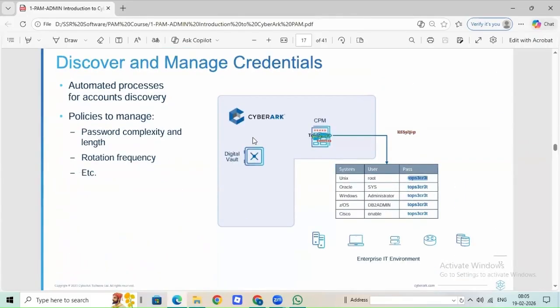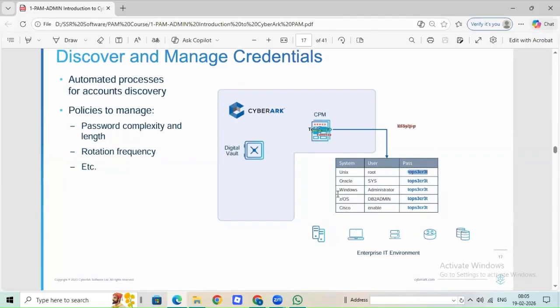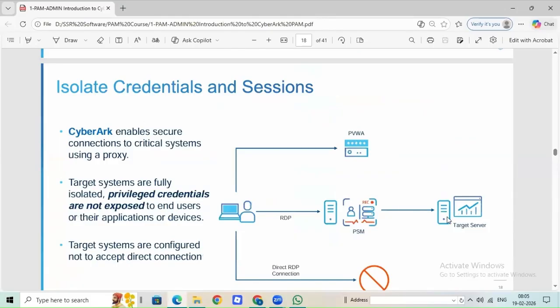First, you need to onboard your credentials into CyberArk. The next step is that CPM is responsible for changing the password. CPM is also our CyberArk PAM component. When it is changing, that is fine. Everything works. Then the user tries to access the target server. So how will he access the target server? There is another component called Password Vault Web Access. This is a web-based interface which allows users to access CyberArk PAM. CyberArk enables secure connection to critical systems using the proxy.